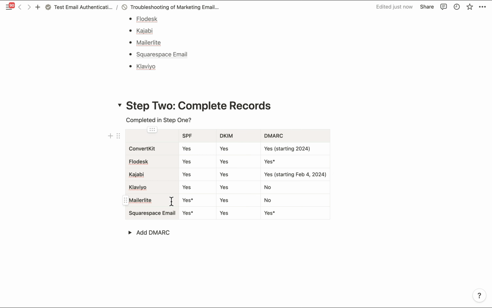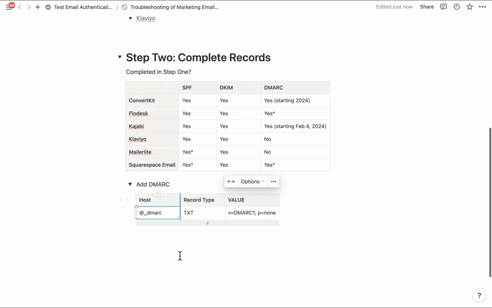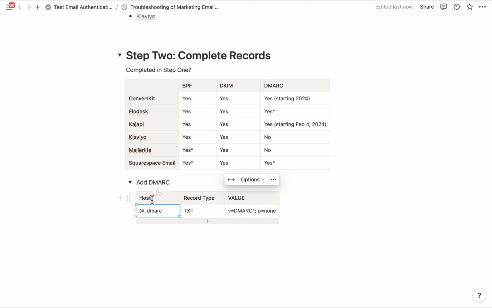But there are cases wherein if you've added these prior to 2024, it could be that you don't have a DMARC record because it was just implemented this year. And so if you don't have that yet, then you just need to add these records. Again, it could be the same across any ESP.